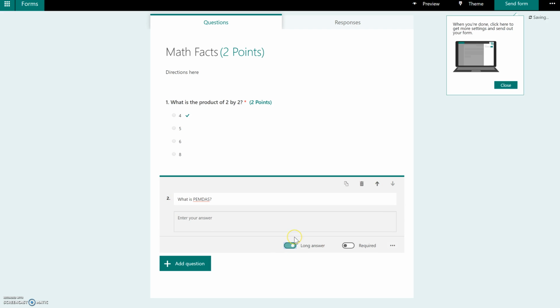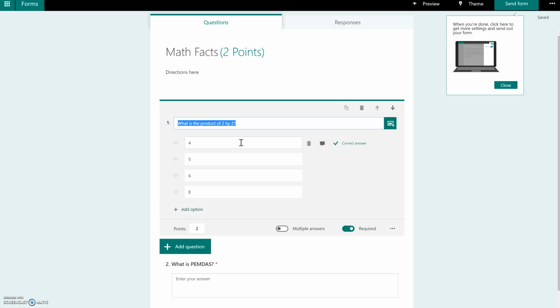So if you want it to be long answer, which would give them more space, you can click that over to long answer. And again, default will always be on a not required question, so you're going to want to make sure that you switch this over. And if you want to look for other options for this question type, you can click over here. If you need to go back and edit a question, all you need to do is move your cursor up and just click anywhere in that question field and you can make your changes.